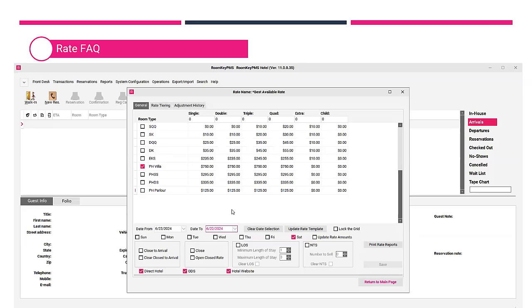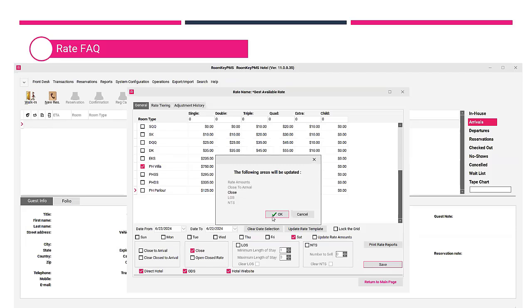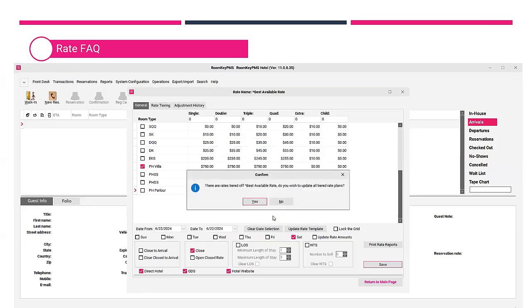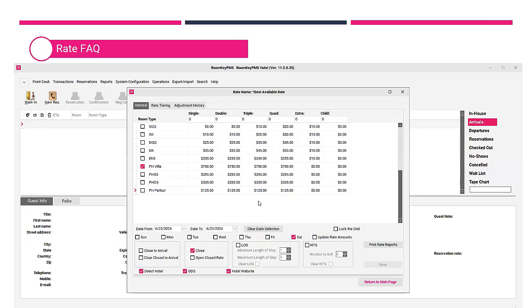And I do not select update rate template. I do not select update rate amounts. I go directly to the restriction, which in this case is to close that room type on that date. Select save. Room key confirms that I am closing that room type for this rate on that date. And we'll also apply that to all tiered rates as well as a best practice.